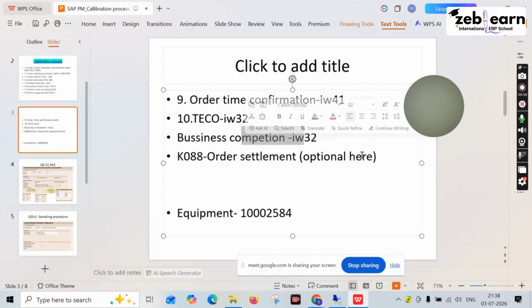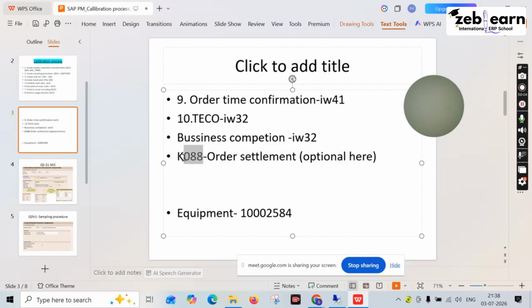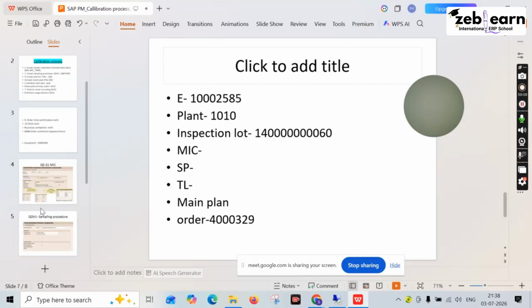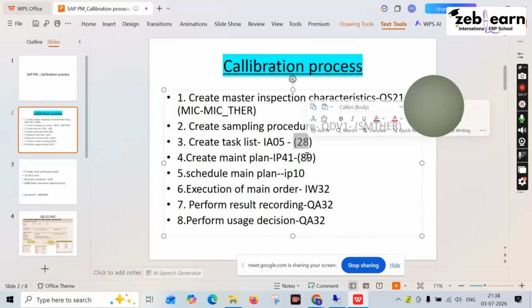And if you want some cost, they will do it with the KO88 cost settlement. It's again the finance side. It's just for information, in case some interviewer asks. And these are the steps. This is nothing but the end-to-end procedure of calibration. This is very important. Keep remembering all these things. And the numbers in the brackets are just the ones we provided.